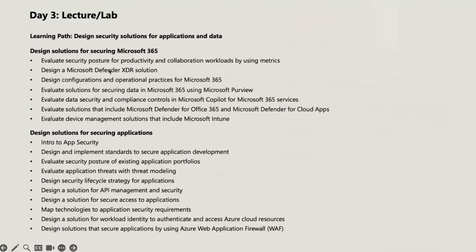What comes in XDR? What different kind of XDR solutions we have, like Defender for Office 365, Defender for Identity, Defender for Cloud Apps, Defender for Endpoint, Vulnerability Management. These all things we'll see here. Then we discuss design configurations and operational practice for Microsoft 365. Then we discuss what comes in evaluating solutions for securing data in Microsoft 365 using Purview, especially for data protection. We'll also discuss what options we have in Microsoft Copilot for Microsoft 365 services, especially for security and compliance.